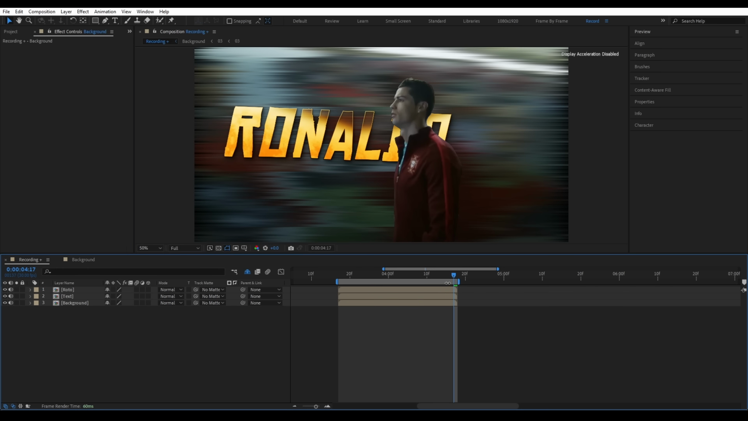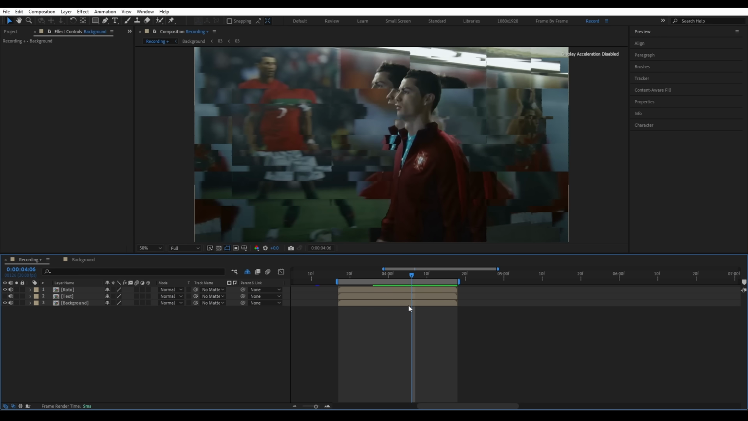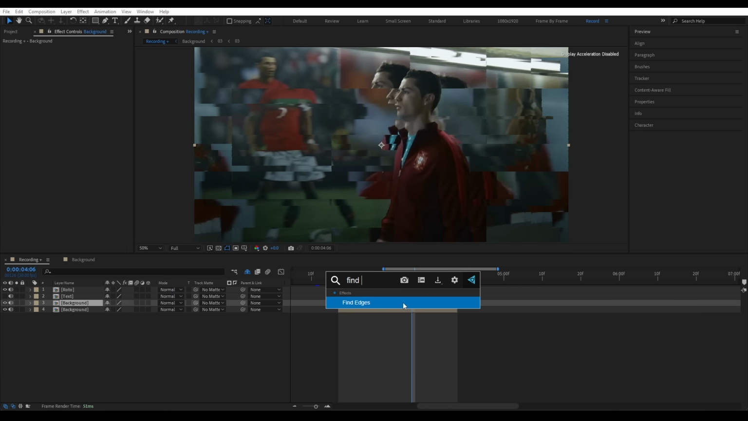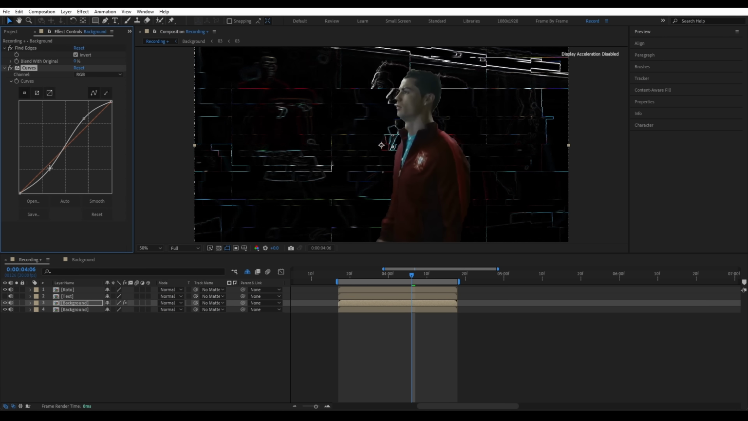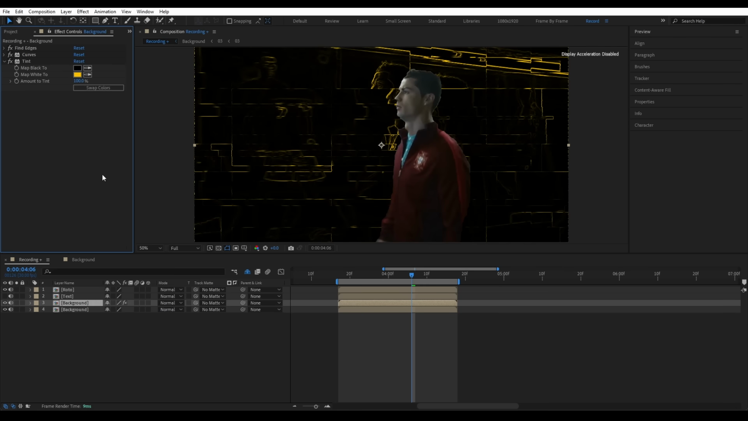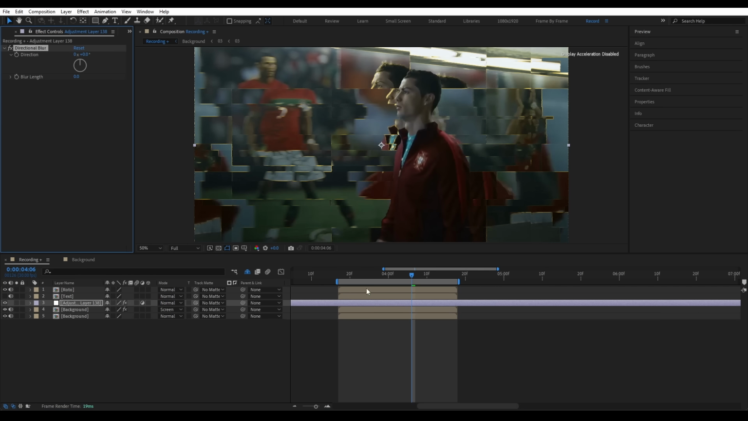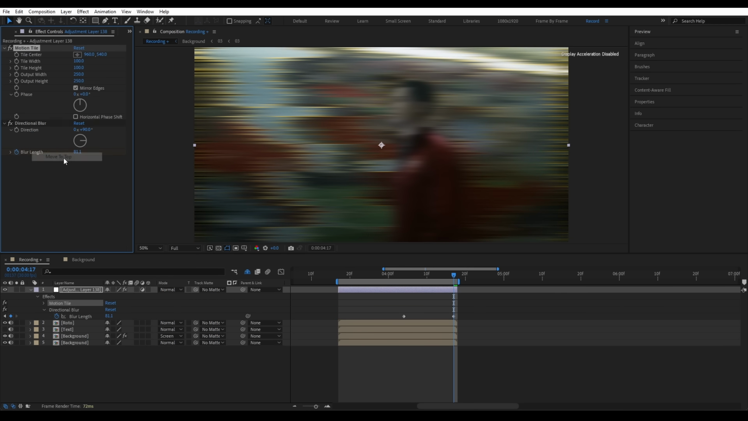What we are missing here is that edge glow around the distortion. To create that, just duplicate the background layer, the one we just added the effect to. Apply find edges to the duplicate. Tick the invert box and then add a curves effect to increase the contrast. The glow in the original version looks orangish or golden, so apply a tint effect and match the color of the original version. I also added a directional blur here to make it look more smeared toward the end. After adding some glow effects, it starts to look like this.